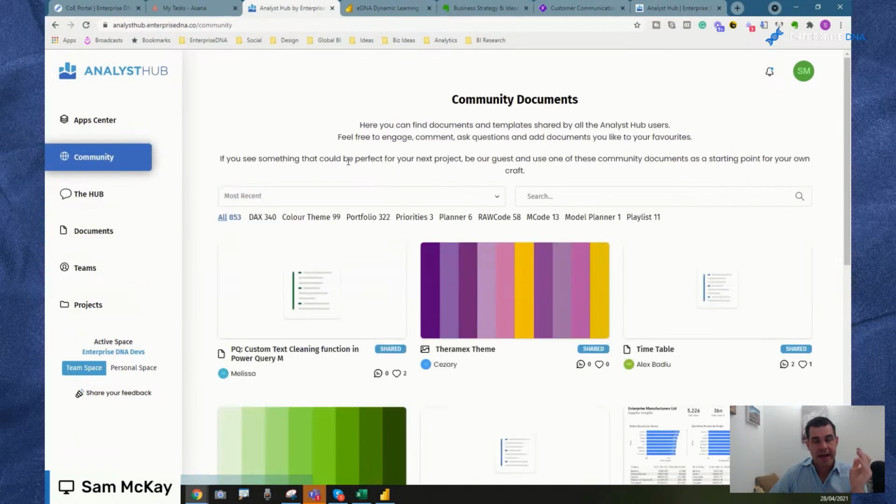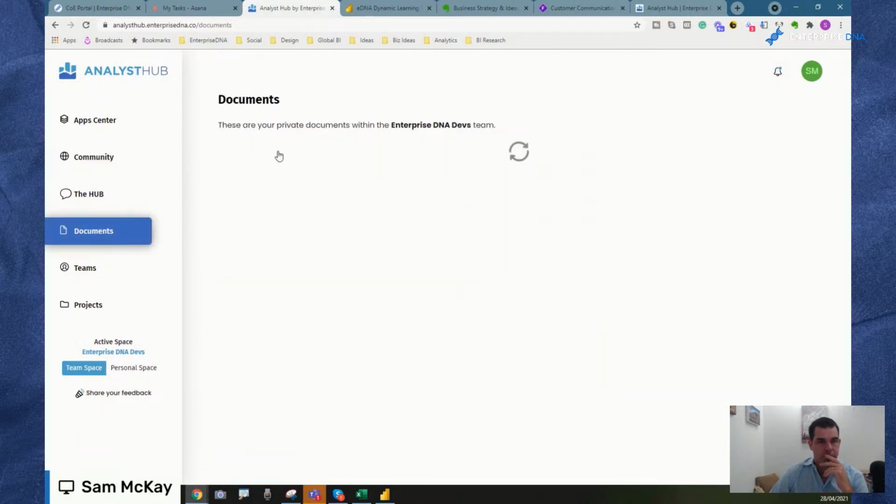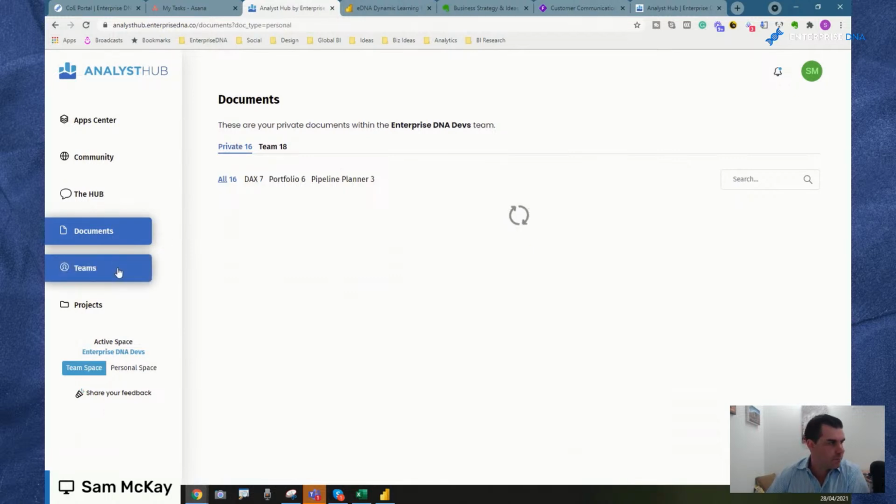So out of the community documents, in theory, you can save any of these into your own documents, right? I'll have to see why this isn't updating, but there's probably some little glitch or something like that.